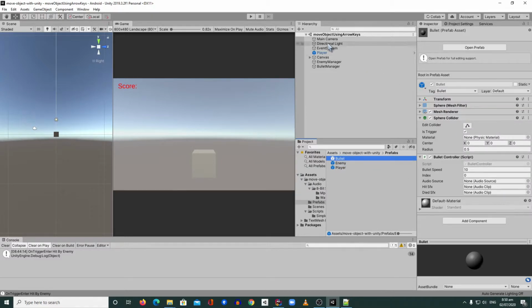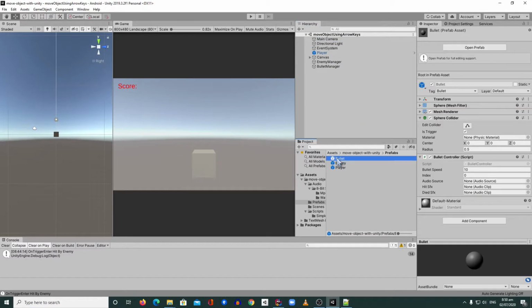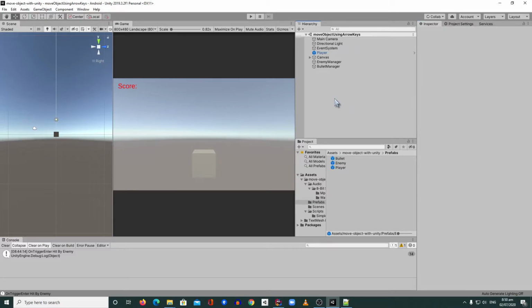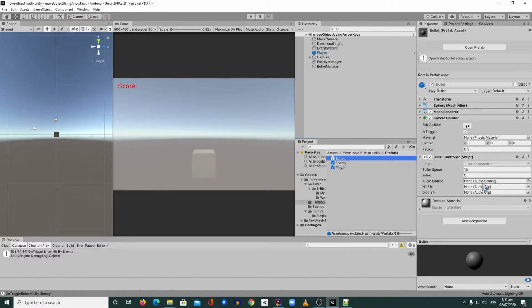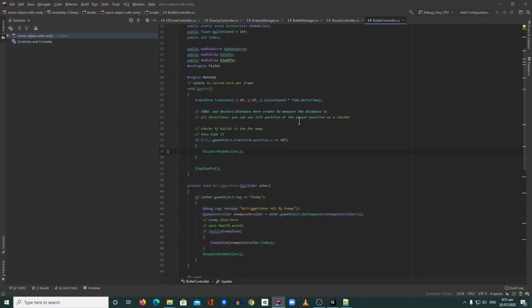So our audio source is inside this main camera. So I'm going to click the bullet. I want to put it inside, but we can't. So yeah, we have some difficulties right now, because we can't put the audio source inside the bullet controller, inside the bullet prefab. Alright, to fix that, we can go back to the bullet controller.